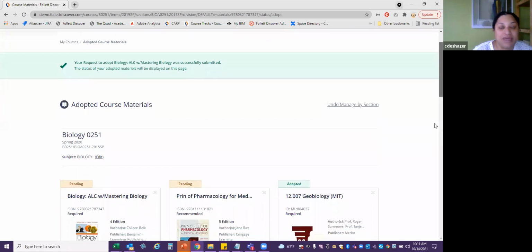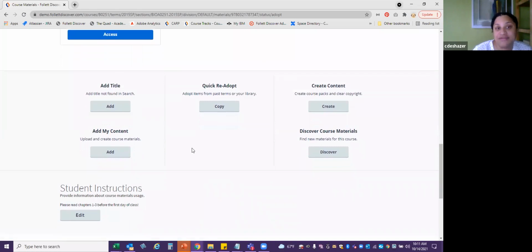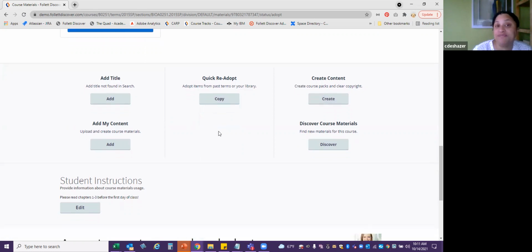So also, if you are looking to adopt more materials for your course, we have these other features located at the bottom of the adopted course materials detail page. So I can choose to quickly readopt a title from a past term. If I'm looking to curate content for my course, I can click the create button to go ahead and create a custom course pack using our integrated course pack creation tool through Xanadu.